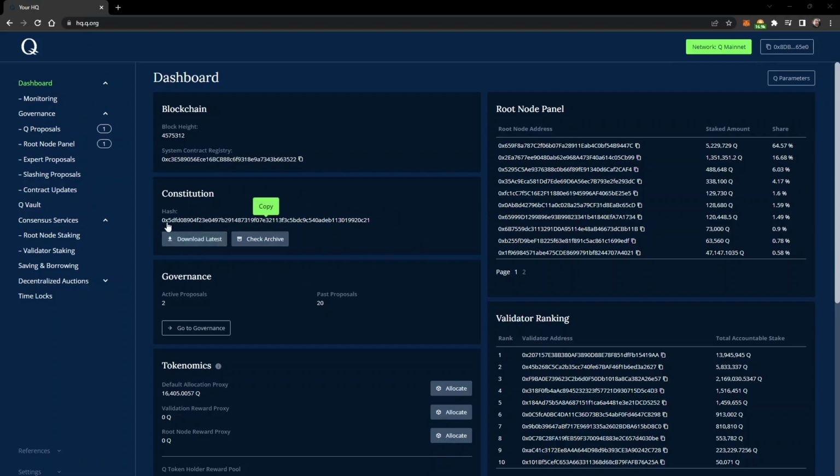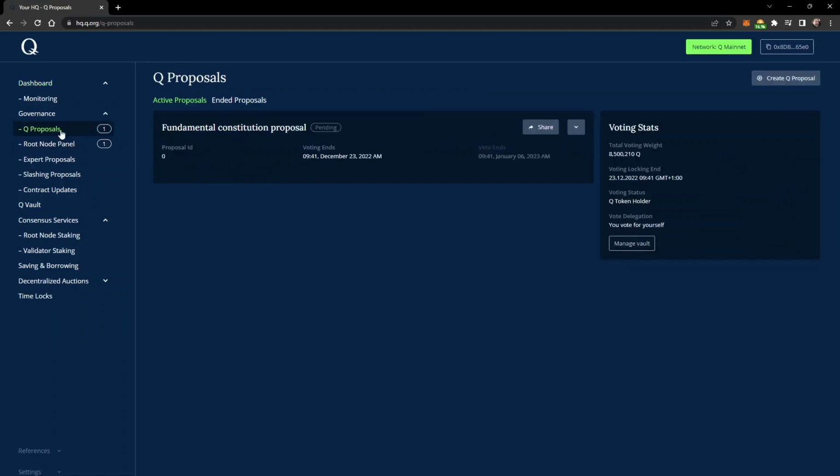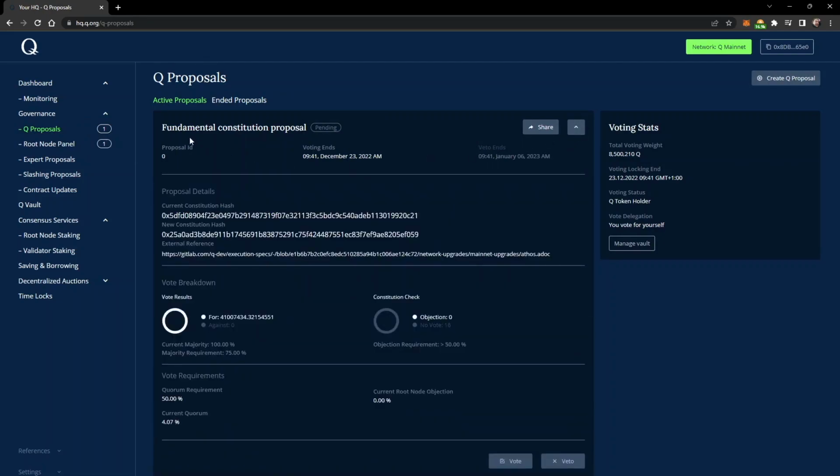in this section here. So that's the current constitution hash, and you can download it here. The next thing is we need to know what the new constitution hash and the file is all about. So let's head to Q proposals, where you can find the fundamental constitution proposal. And this on-chain proposal tells us how the current constitution hash looks like and how the new constitution hash should look like. That's the second one here.